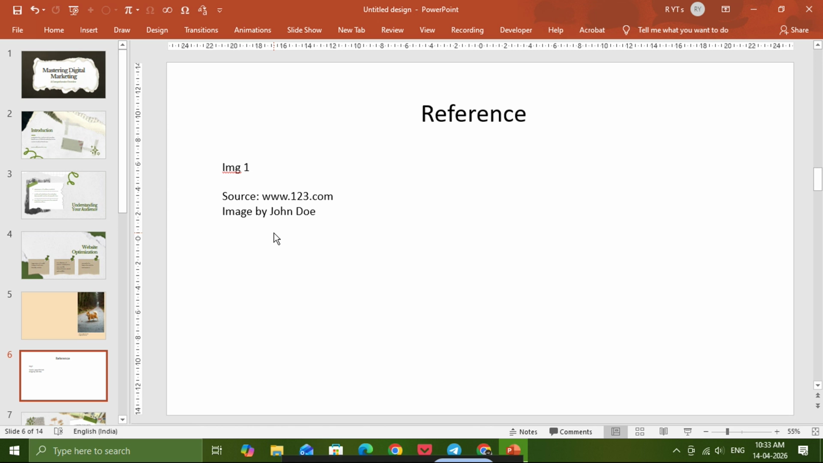A helpful tip is to stay consistent with your citation style throughout the entire presentation. If you use a website link for one image, try to use the same format for the others. If you use author names, keep that format consistent too. That makes your citations look more organized and professional.